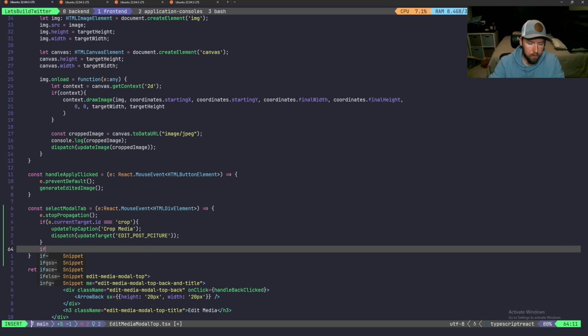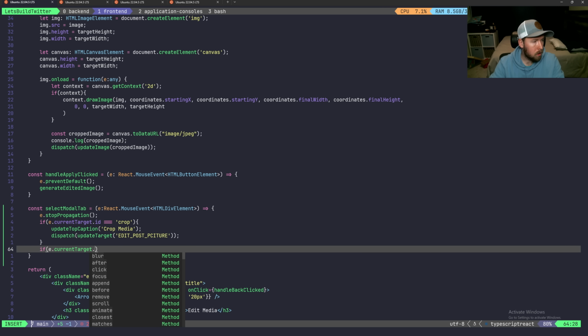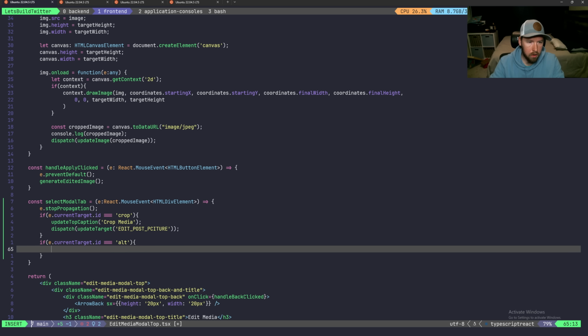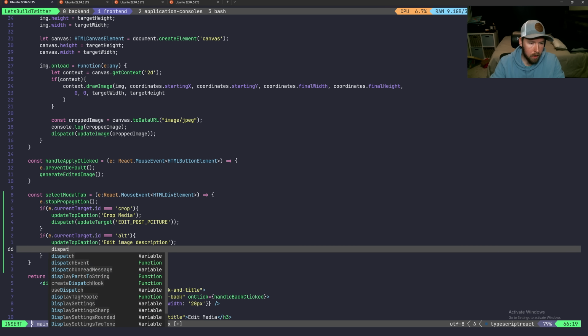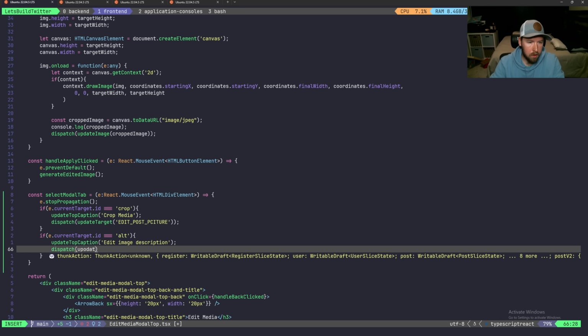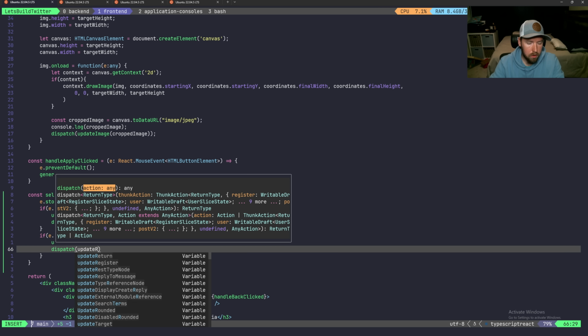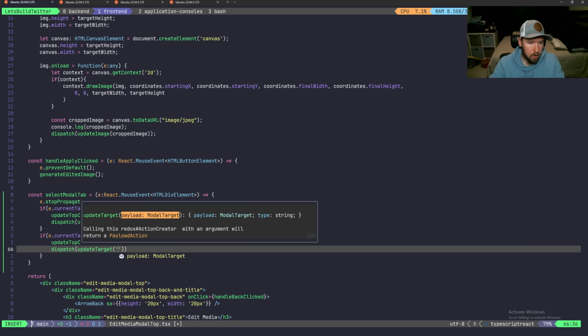Next, we're going to say if our e.currentTarget.id is equal to alt. So here we're going to say updateTopCaption, and then this one is going to be edit image description. I did these in a slightly different order. It's fine. We're going to dispatch updateTarget, and then for update target we're going to say add_descriptions, like so.